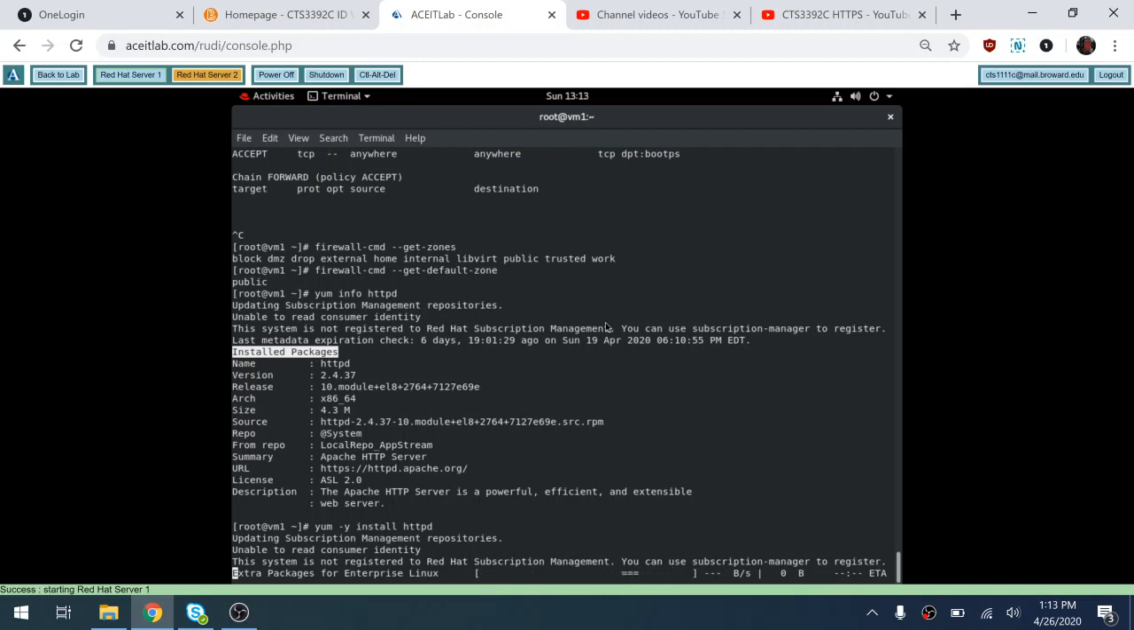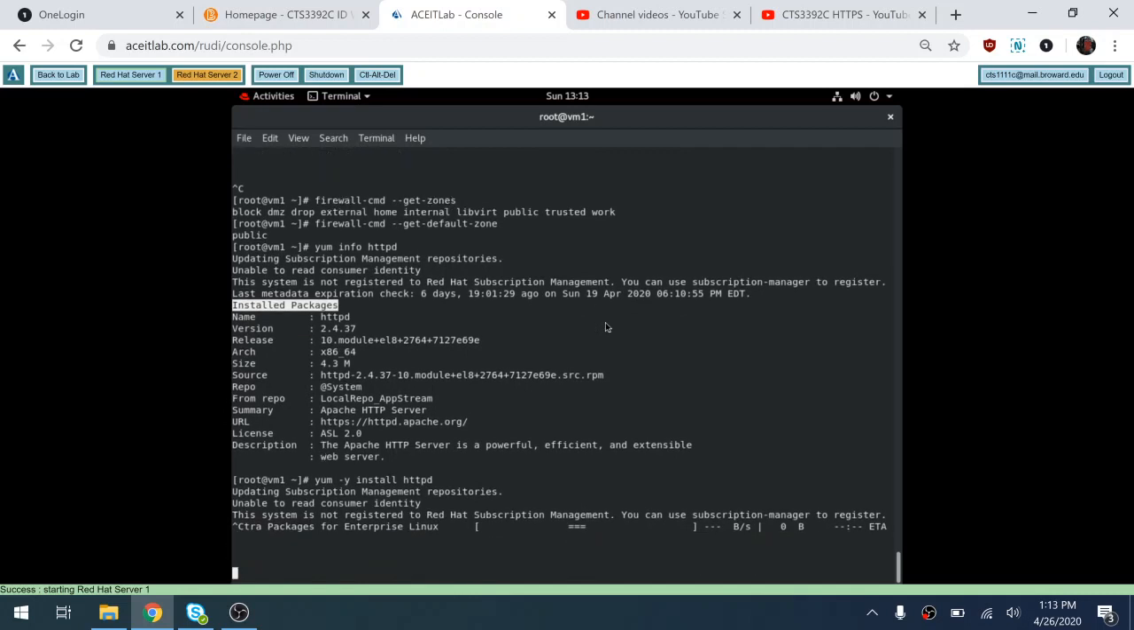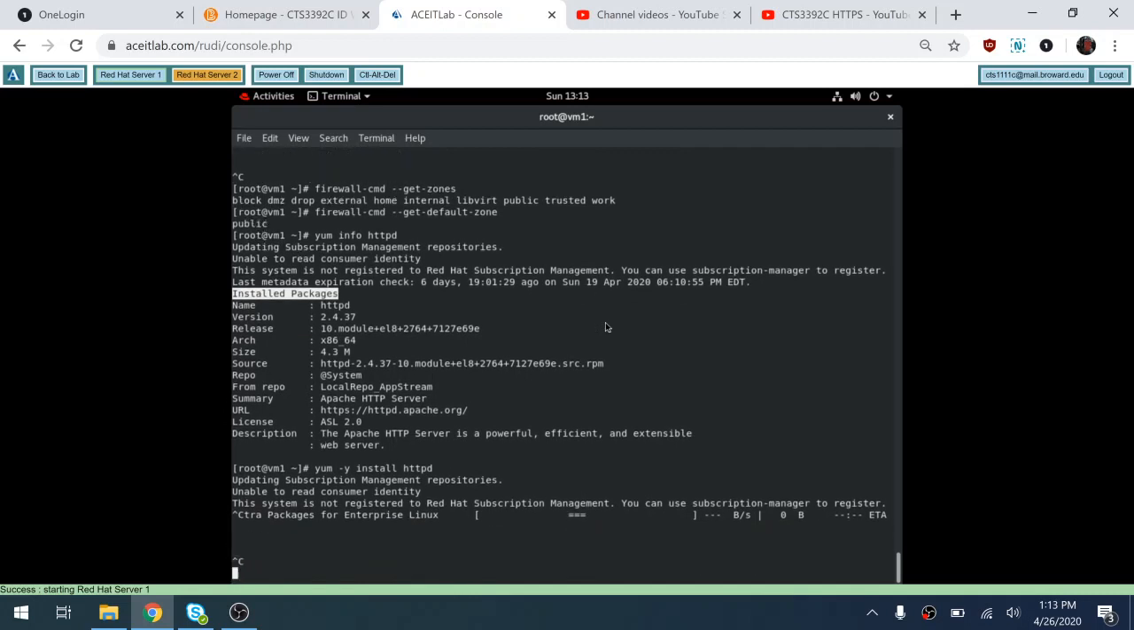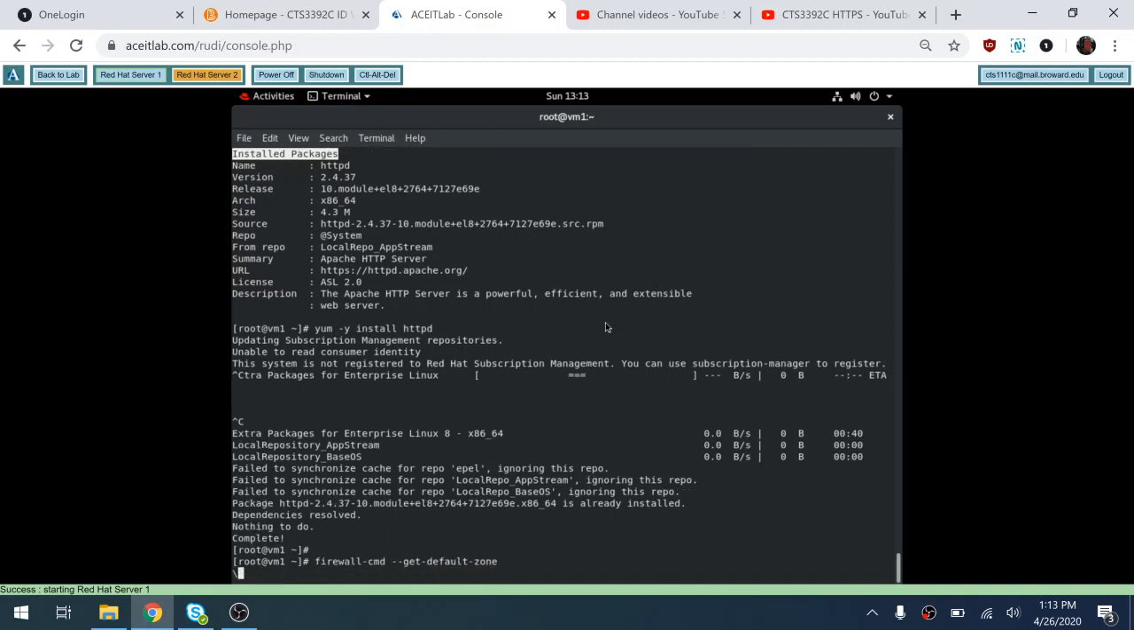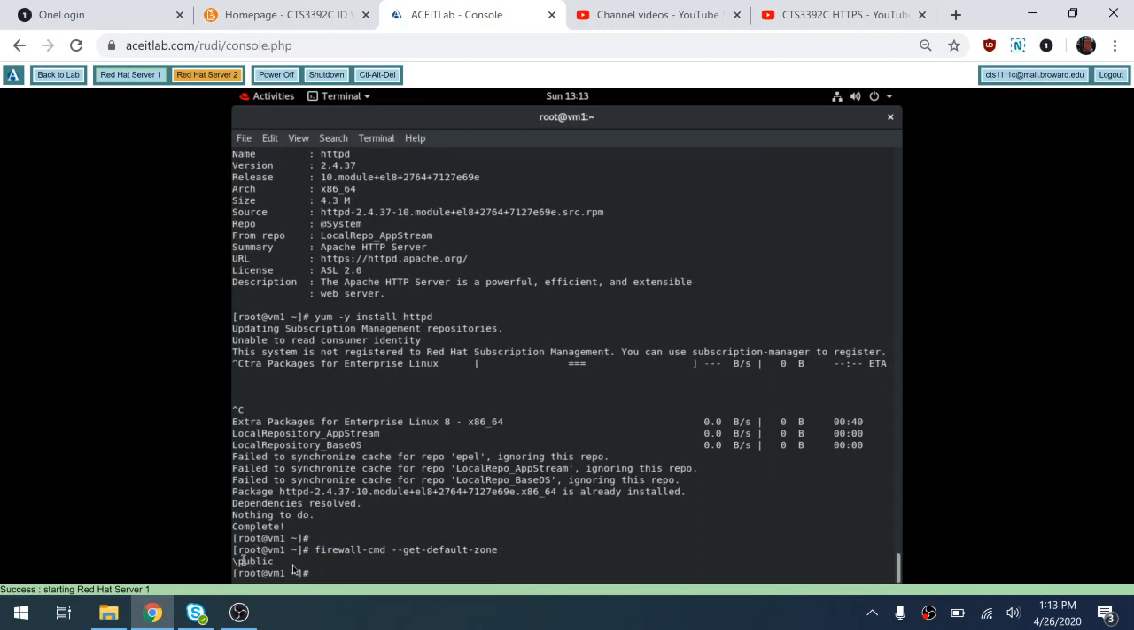I'm just going to press cancel because I don't want to wait for that other repository. Okay, so I'm going to do get default zone again. So right now my default zone is public, and I can change it to whatever I want. I can set any zone that I want.